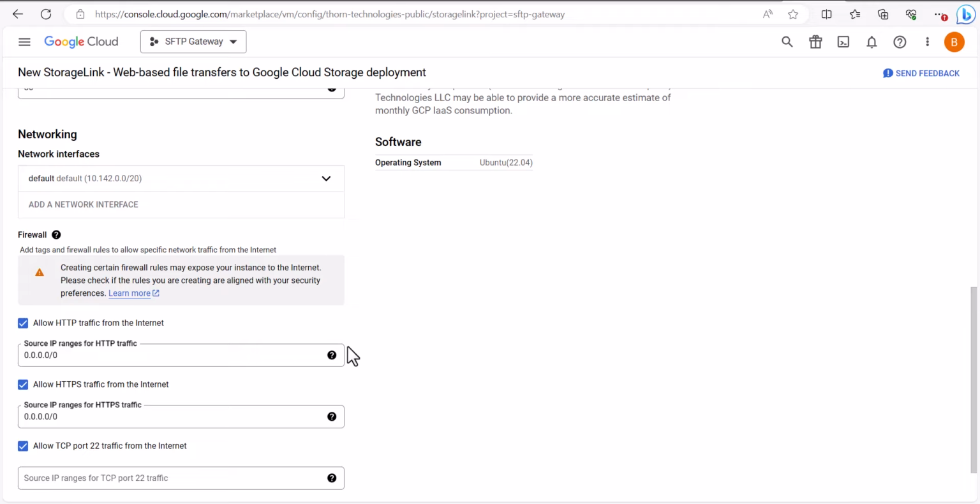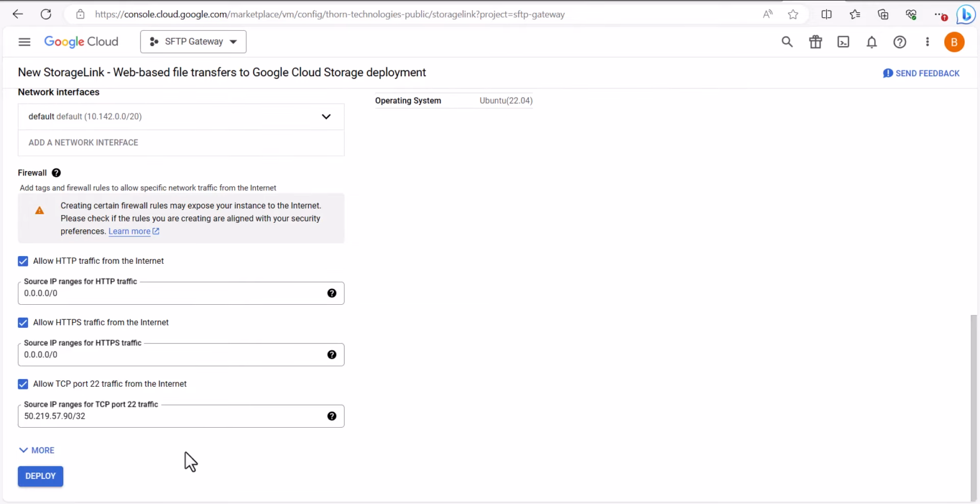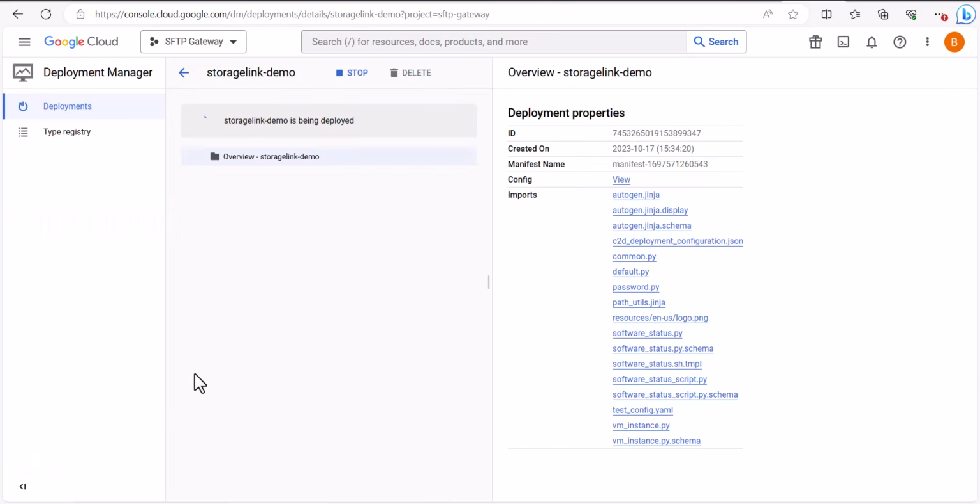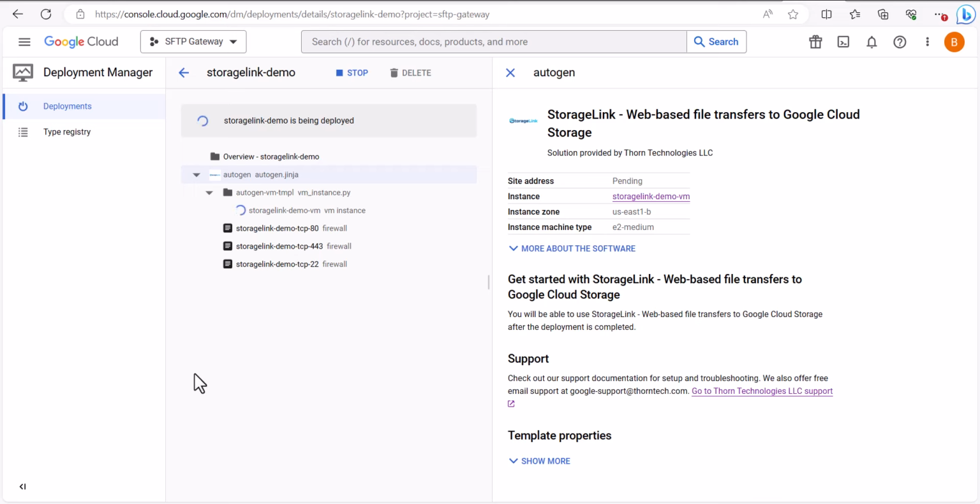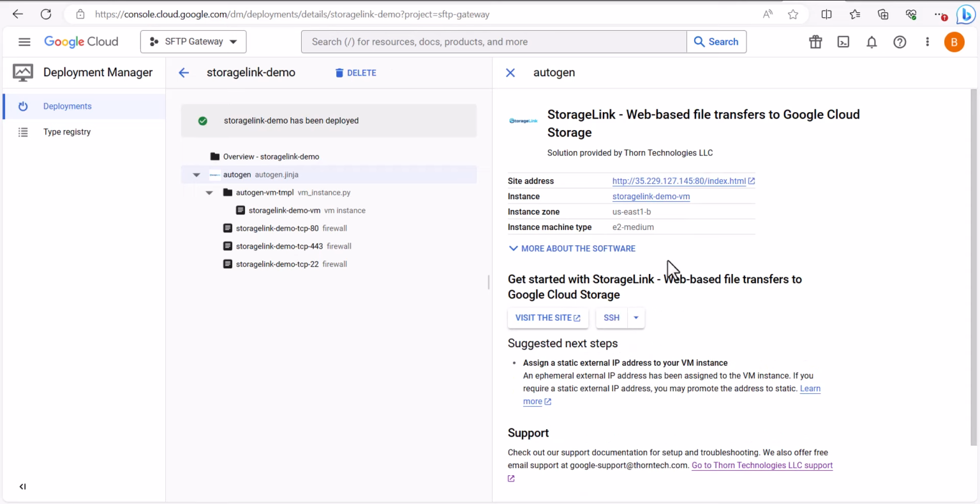For the port 22 rule allowing SSH traffic, you'd want to set the source IP range to your IP address or to the IP address of any sysadmins managing the site. Once you've successfully configured the firewall rules, click Deploy to create your StorageLink configuration. Navigate to the site address in a new tab.